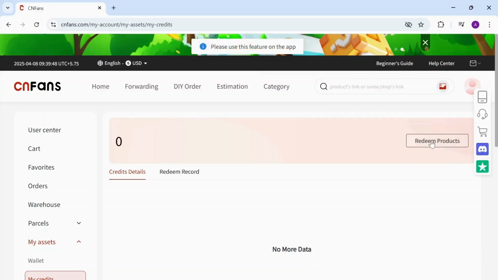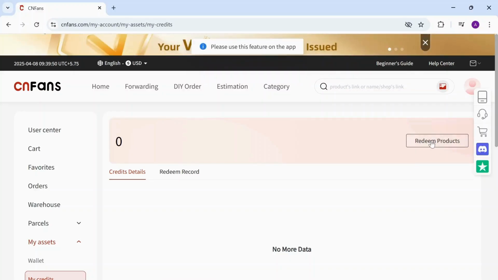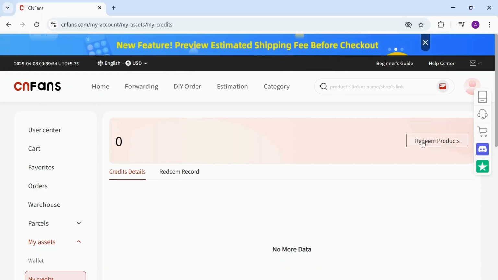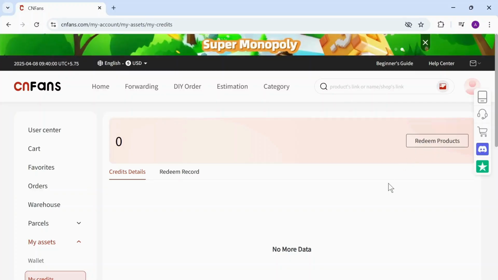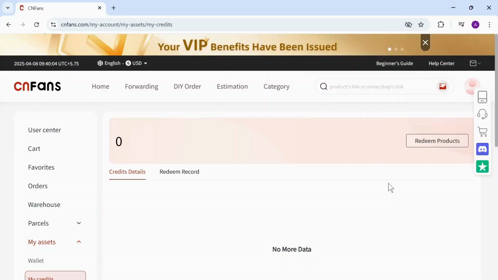After you tap on redeem products, you'll get a text area where you will need to enter the product link. Simply type in the product link that you want to get, and after you do that, you'll be able to redeem that product using your CNFans credit. And that's basically how you use your credits on your CNFans.